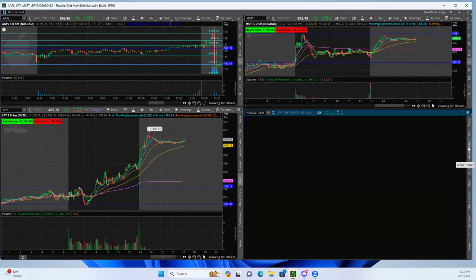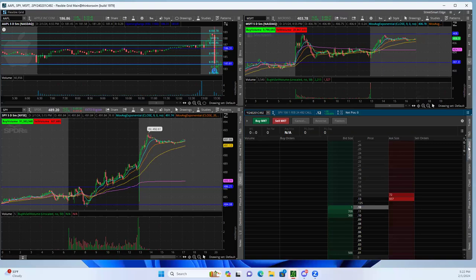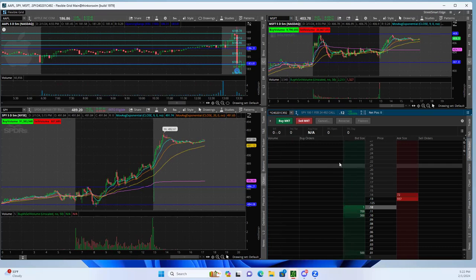So we have active trader. You click on active trader right there. So at this point, now we have a nice big active trader right here. And what the active trader is showing us is the current price that they are trading at is going to be highlighted in gray. Sorry, it's at 12 right now. So you can see this highlight right here.